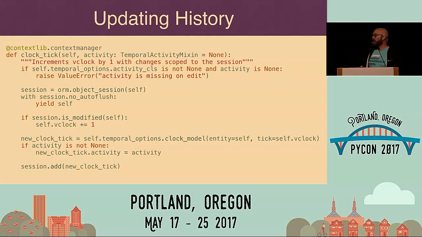We're going to disable autoflush. Autoflush is usually a very good thing in SQLAlchemy: as it needs to read things from the database, it will automatically write your changes. It allows the session to stay in sync. But we have to be very careful about writing all of our things at the same time. So we're going to disable that.